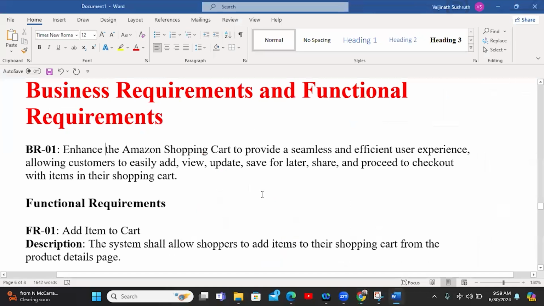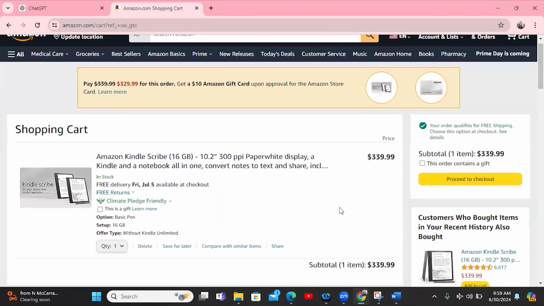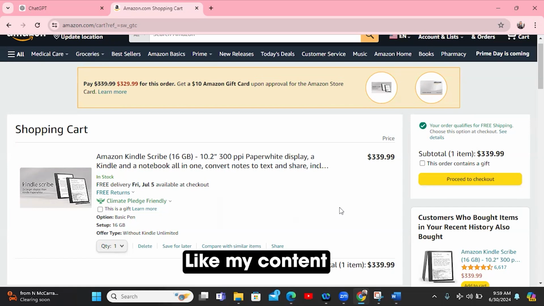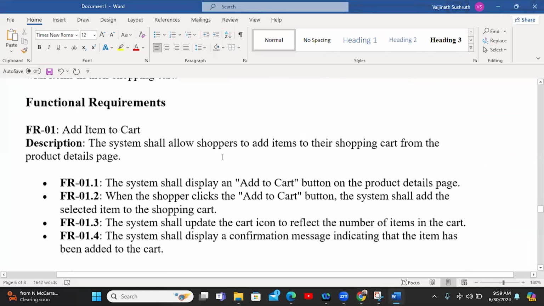So, business requirement: enhance the Amazon shopping cart to provide a seamless and efficient user experience, allowing customers to easily add, view, update, save for later, share, and proceed to checkout with items in their shopping cart. This is describing the cart at a very high level. It's just saying, okay, we need a cart, and we should be able to do all these things. That is a business requirement. You could even make it briefer without going through all these details. Business requirements could look like that.